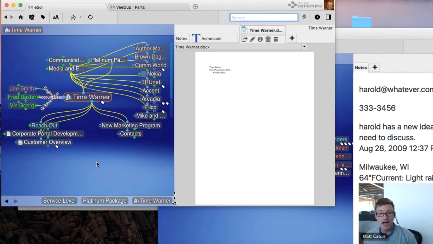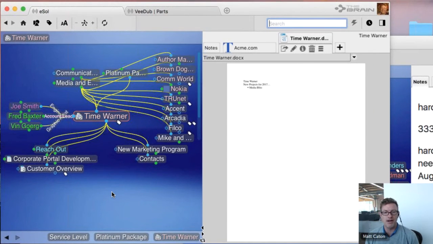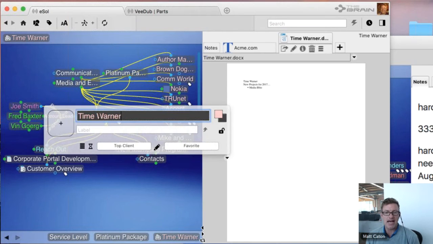Many of the features of the Brain 9 are actually just the speed and stability of the application. So a much smoother, richer interface. The design has been completely redone from the ground up, so we can easily access many of the capabilities of the old Brain 8 with fewer clicks and a more fluid interface.